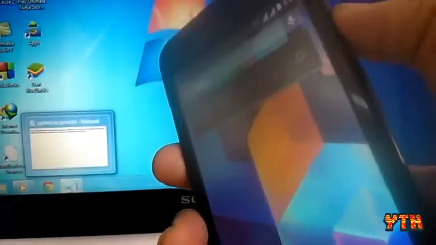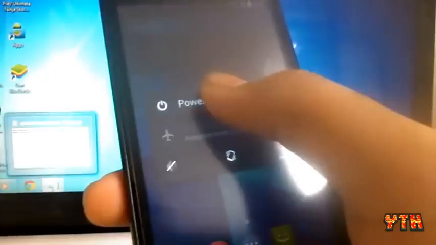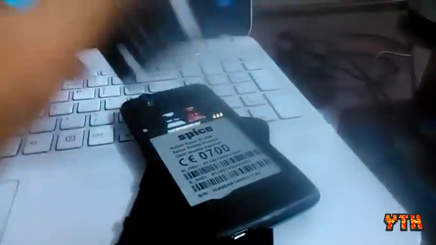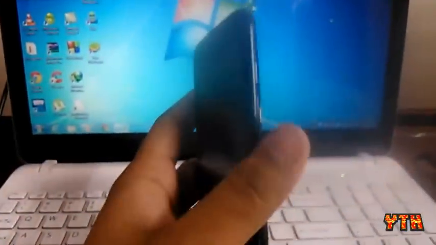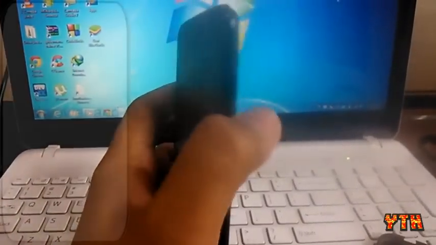Now I'm gonna turn off the phone. Now I'm doing this on a locked bootloader, so it will work on a locked bootloader. Just be sure that your device is turned off. Be sure that you have a stock firmware if anything goes wrong.